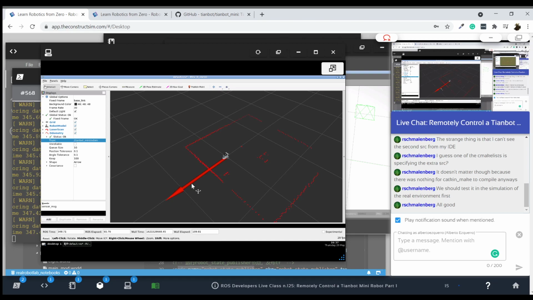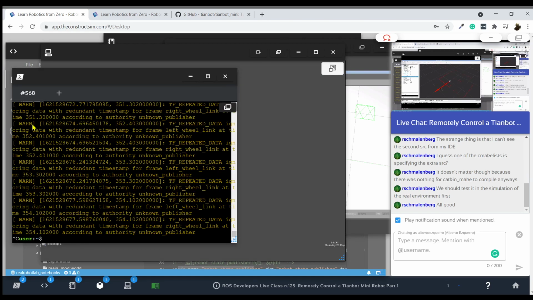We have checked it directly on the topics. We have checked the different topics here using RViz. Everything is working as expected. Great, so let's keep moving forward.